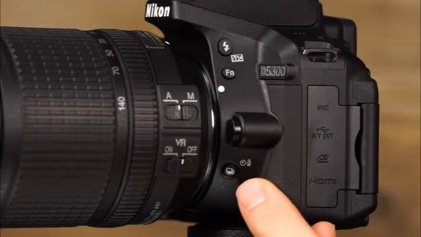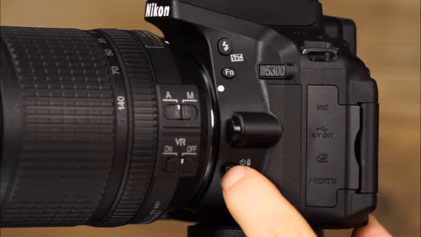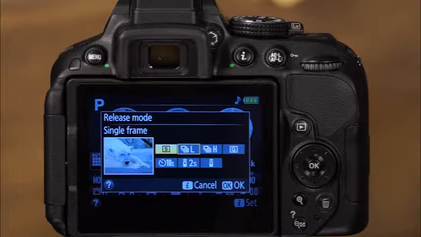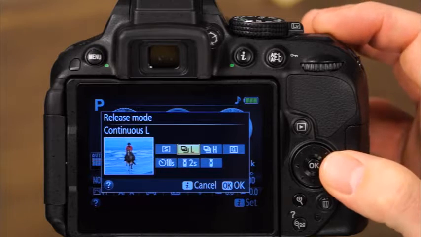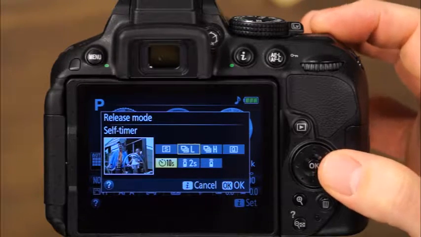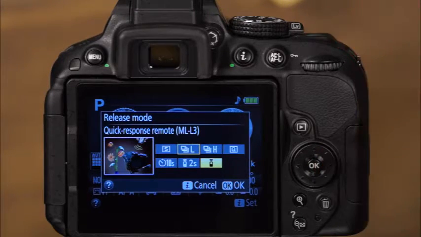This is the release mode button. To set a release mode, press the release mode button and use the multi-selector to make your selection. You can choose from single frame, continuous low speed, continuous high speed, quiet, self-timer, delayed remote, and quick response remote.